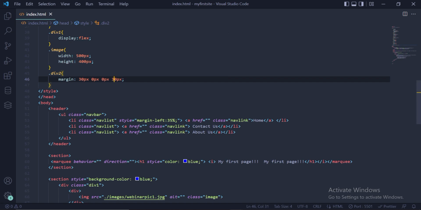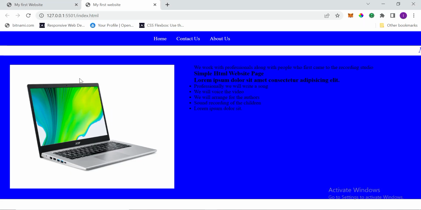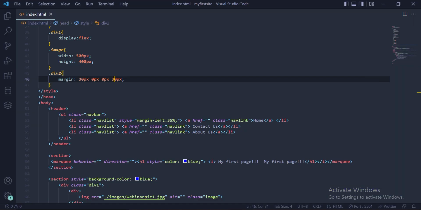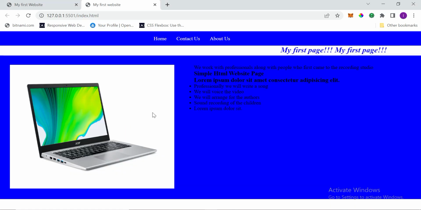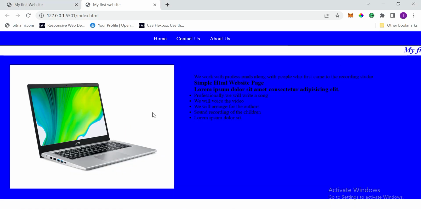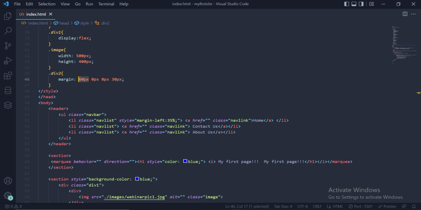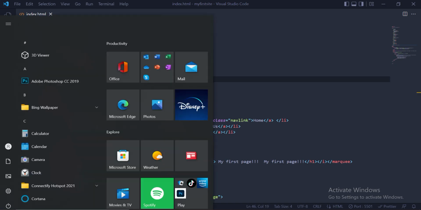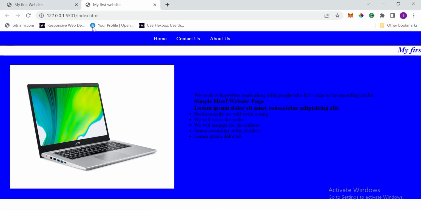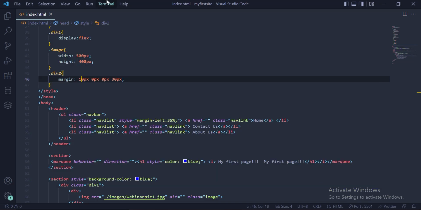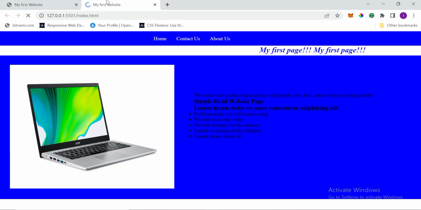Okay, 30. Going back, I need more height from the top, so let me double it, 60. Okay, make it 120. All right, this is looking much better, but it's too much. 100 should be preferable.